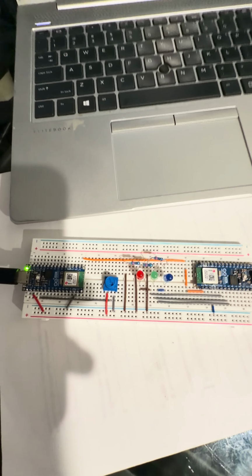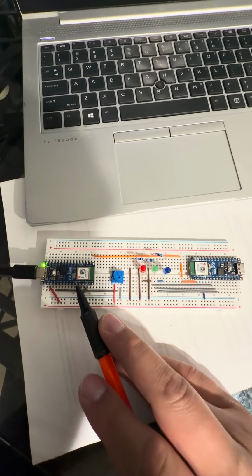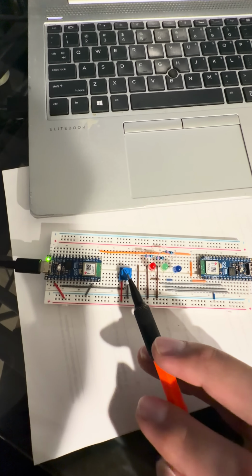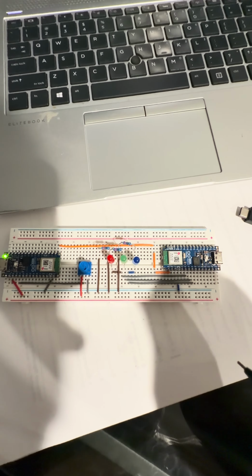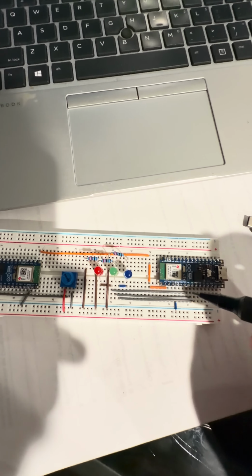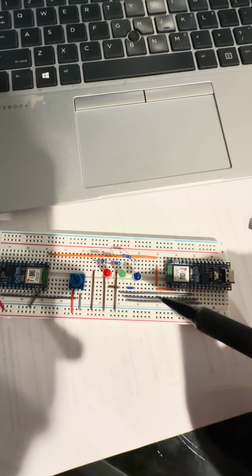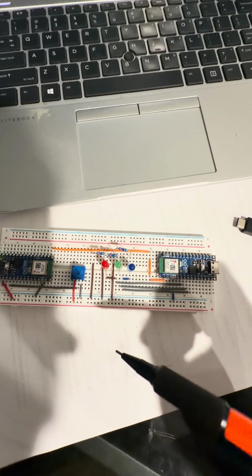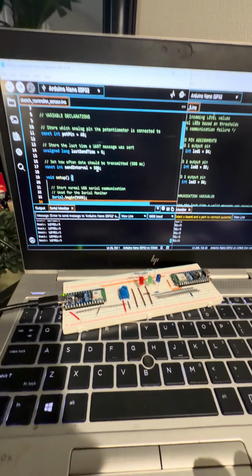So the idea is that our sensor node is going to receive a raw value from our potentiometer, and it's going to communicate that over to our output node. Once our output node receives that information, it'll then change the behavior of our outputs based on the percentage that was sent from our input side. So let's go ahead and get into a little bit of the code so I can further explain.